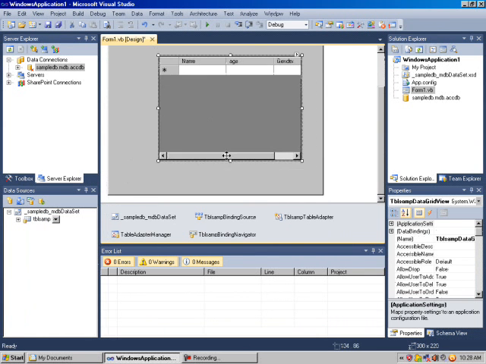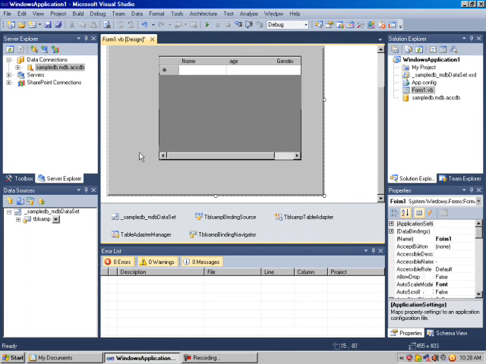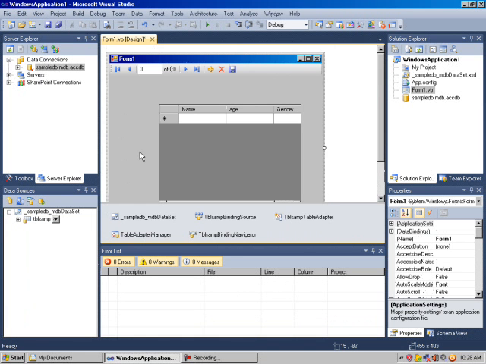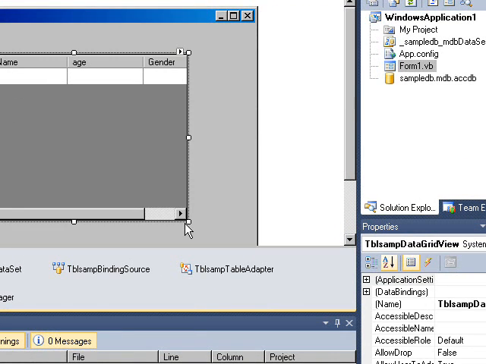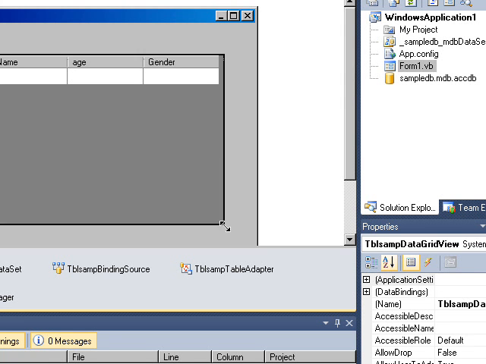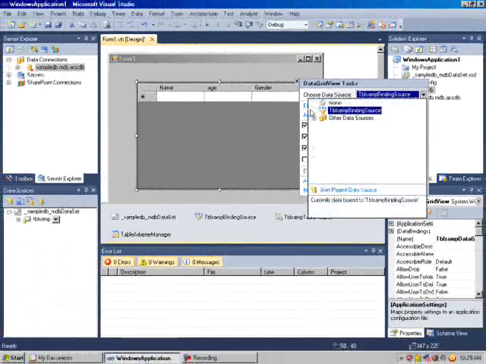And now as you can see, the field that have in the MS Access database is also displayed in data grid view. And if you want to change the data source, just choose data source and you can select to the existing data source that has been connected.